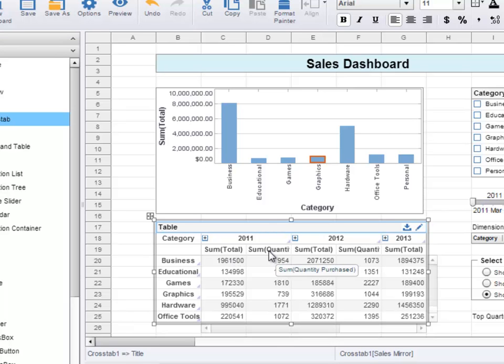To change the label used in a column header or row header, simply double-click on the desired cell and type in the desired label.